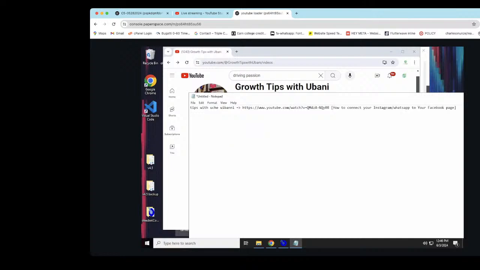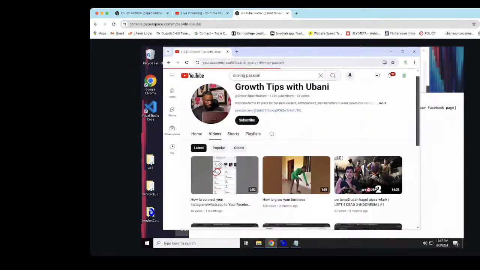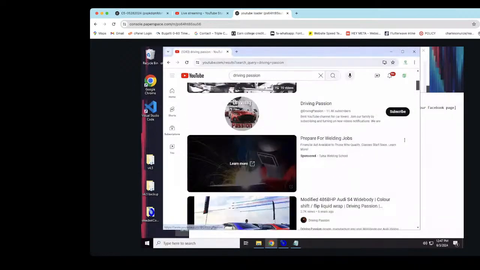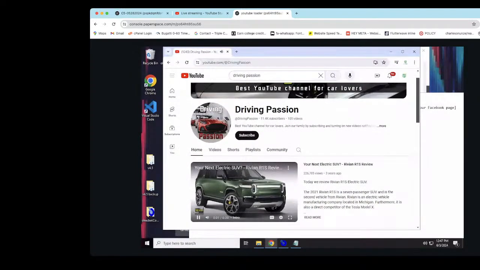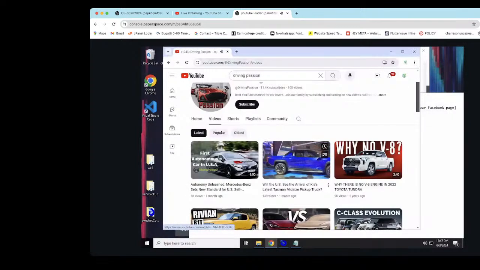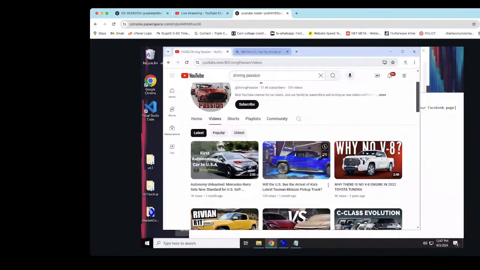Okay, so this is the first one. So I'm gonna go to the next channel, driving passion. And on driving passion, I'm going to check. I think this is the channel. The 2021 Rivian R1S is a 7. Okay, with the US see the arrival of Kia's latest Tesla model size. I think I like this one.